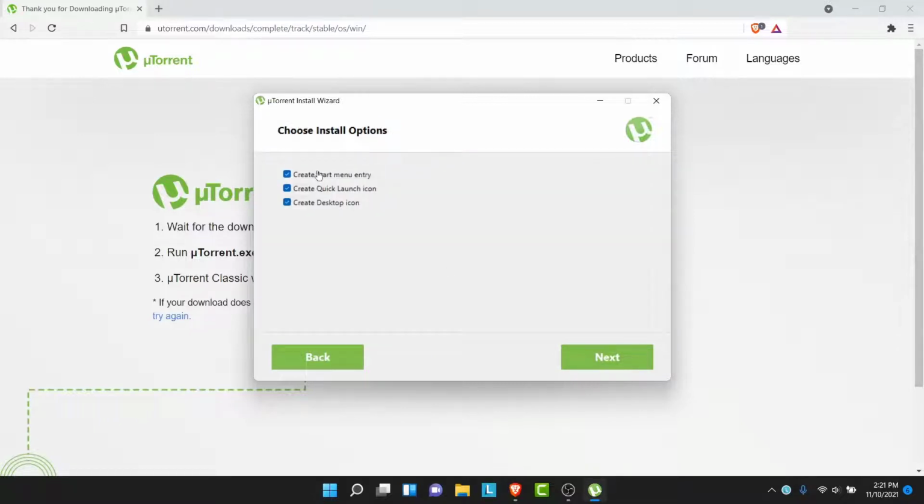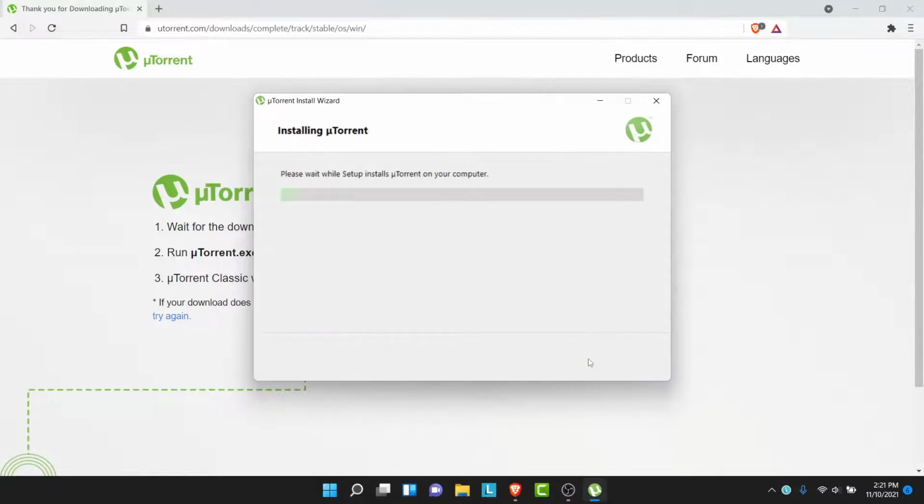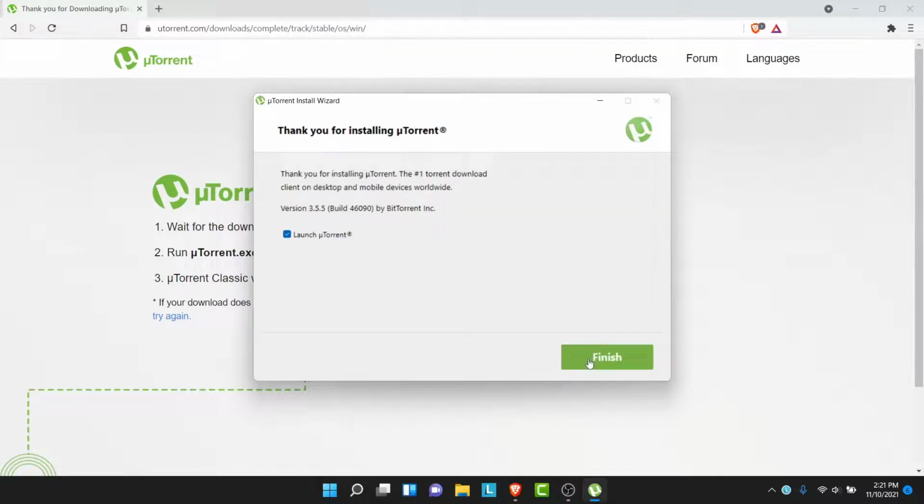Then here you'll have the option to create a start menu entry, to create a quick launch icon and create a desktop icon. If you want to do that, leave these boxes checked. If you don't want those, uncheck these boxes, then tap next. Once you tap on next, I'll suggest you to not do anything here, then tap on next again. Once you tap on the next button, the installation process will begin, and it does not take very long.